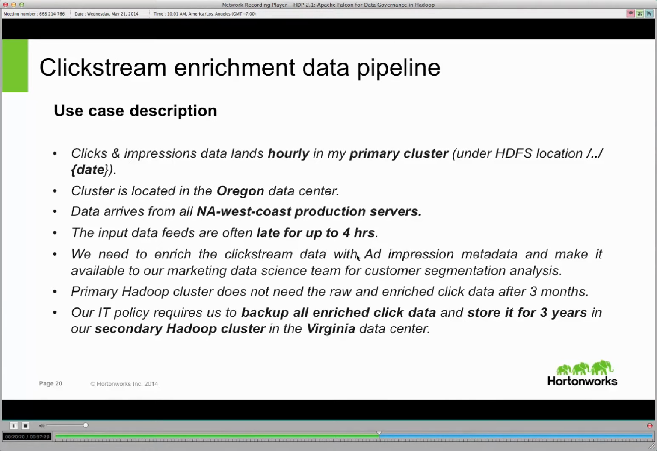So now I'm going to hand it over to Venkatesh, who will show a demo of how you capture all of this information into your Falcon pipeline and how you run that pipeline.